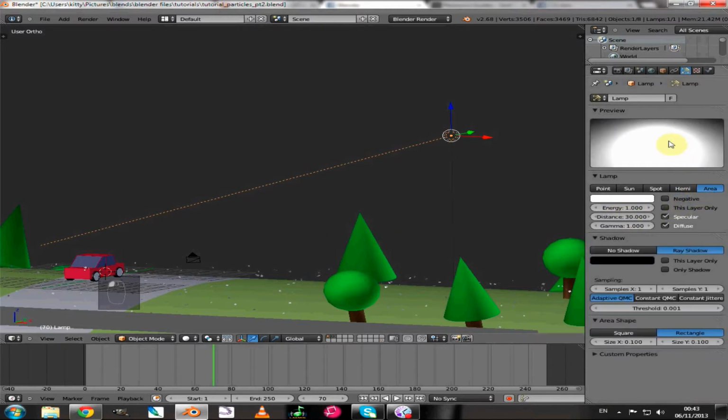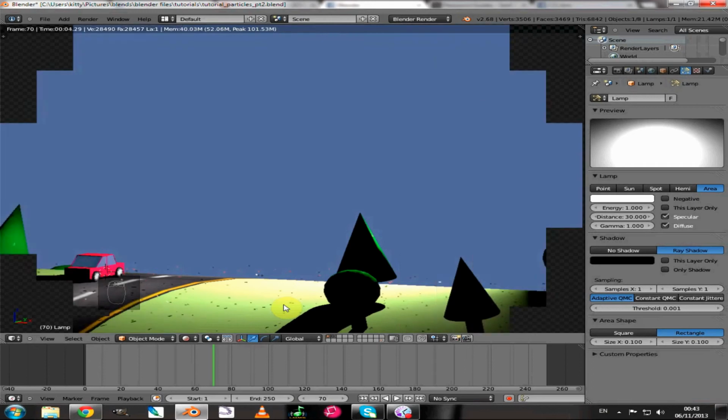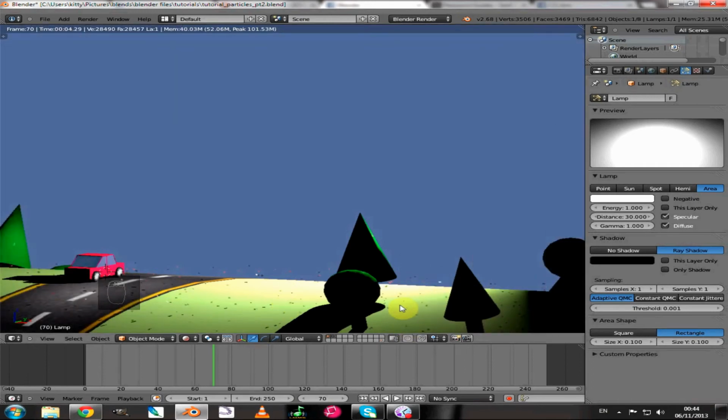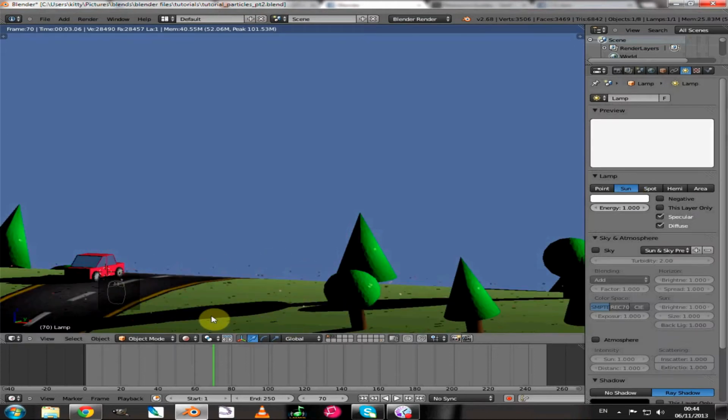An area lamp is also like a floodlight, but more like you would have at a football stadium perhaps. And you can adjust the size and shape of the lamp down here where it says area shape. You can feel free to play around with those settings, and if you go into the render viewport's shading settings, you'll be able to see the effect that those lamps have on your scene. As you can see, the area lamp just gives you a big bright floodlit area. But we're going to change back to a sun lamp, and that's how our scene looks by default.